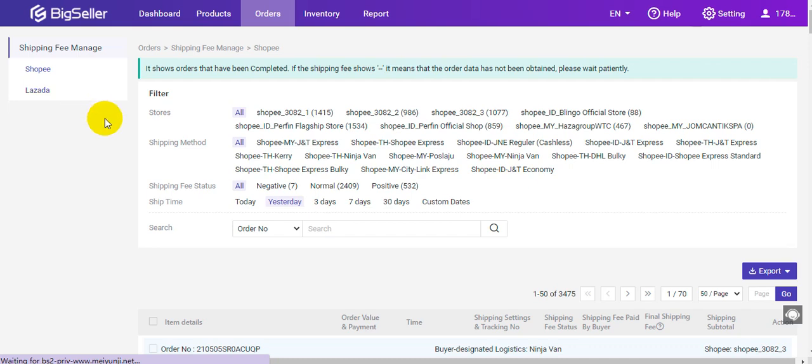With this feature, BigSeller will auto-calculate the shipping fee discrepancy between marketplace charge and customer paid. You will no longer need to calculate the shipping fee manually. Also, you can know the overcharged shipping fee quickly.